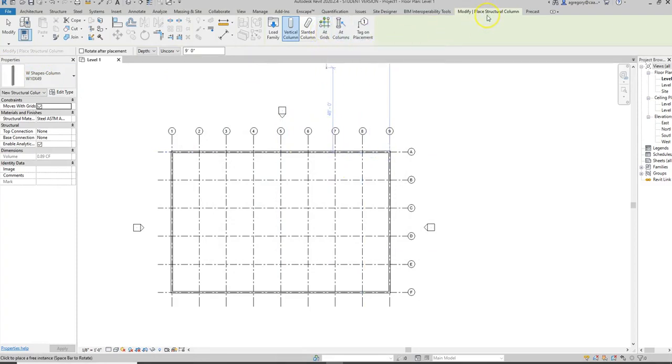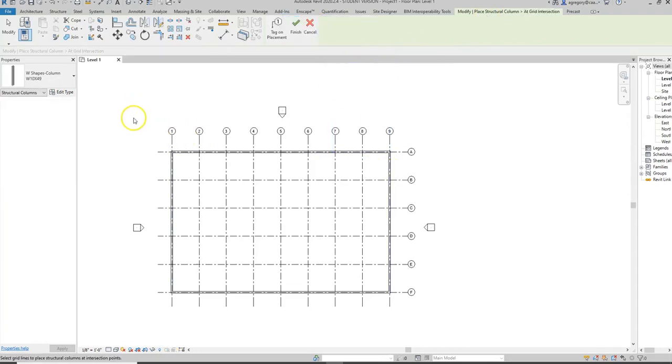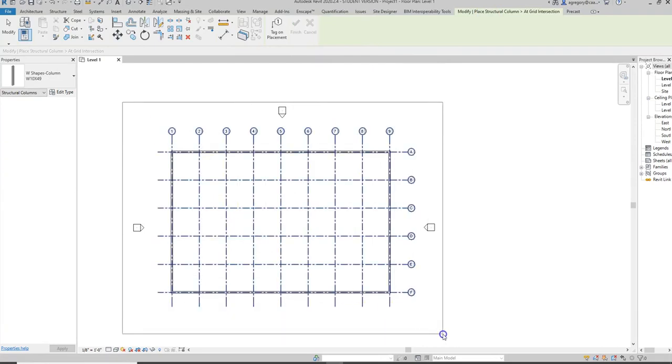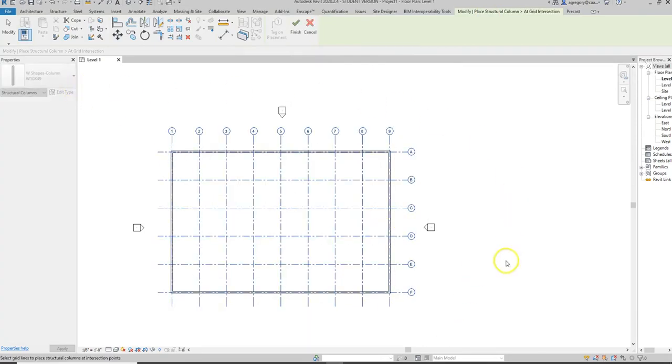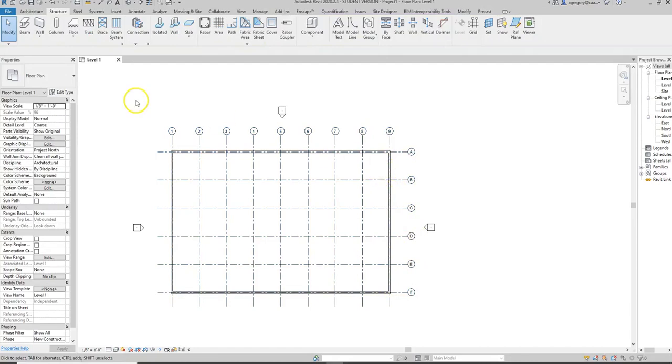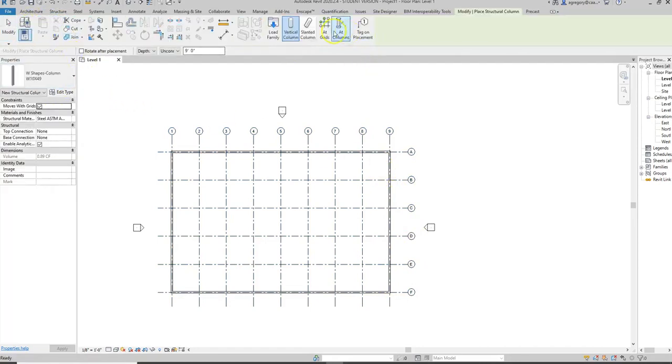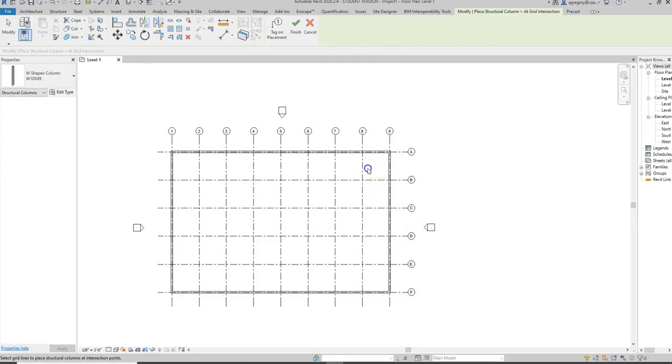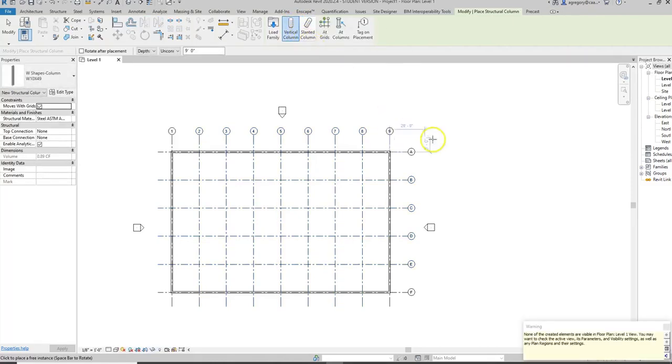So the Modify tab came open when I selected that column, and now I can use At Grids and select all of the grid lines, either using the fence, which is what that line is called, from left to right, and it selects everything that I touch. But since I don't want the outer grid lines, because those are from my load-bearing walls, I can actually hit Escape and try it again using At Grids and going from right to left. And when you use the fence from right to left, it gets everything that you touch. So now I've got just those interior grid lines and I can hit Finish.